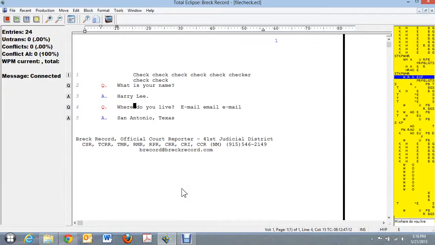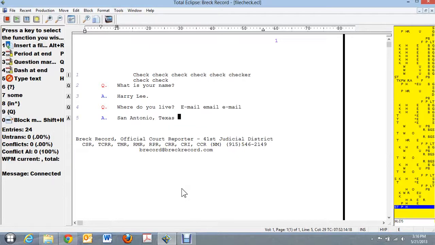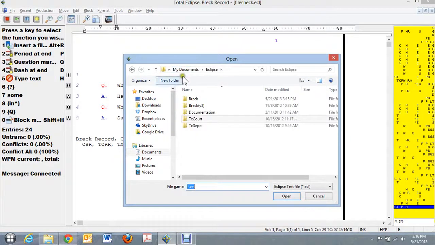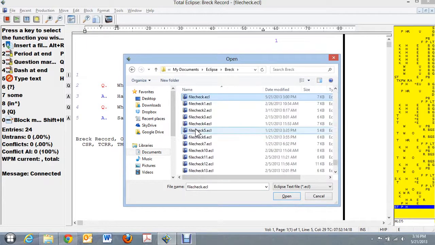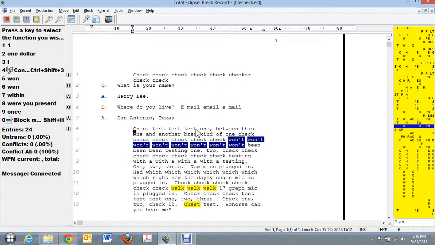So you've done your file here, you've edited the file, now you're at the end and you want to merge in another file. So what I'm going to do is go find my other file and call it file check 1. I take that file and I've merged it in. Now, as we all know, if you press play on the audio, you're not going to hear anything. So the question is, how do I make it play at this point forward?